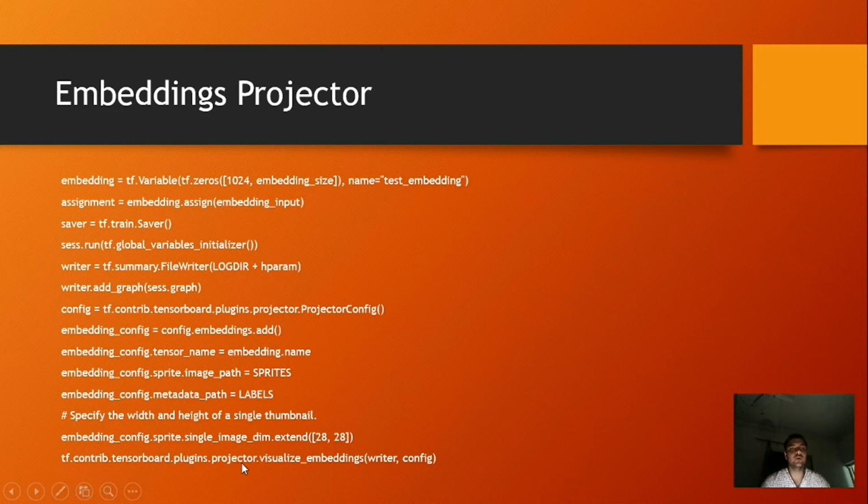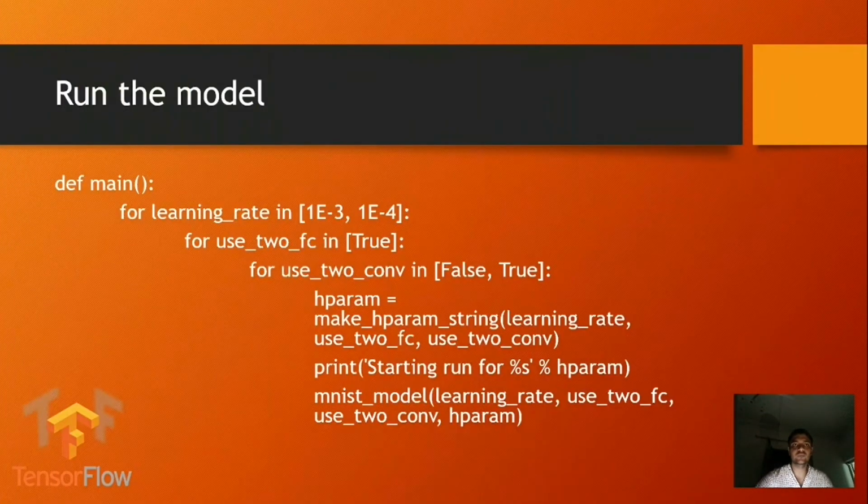Over here we just use the projector item which visualizes the embeddings, which is defined here, and it writes to the file writer object so that it flushes to the disk, and the configuration file which will be used by TensorBoard. Finally, we come to the part where we run the model and it gets trained.